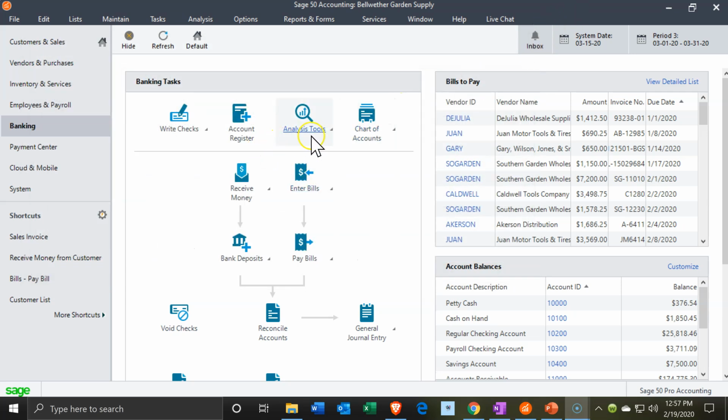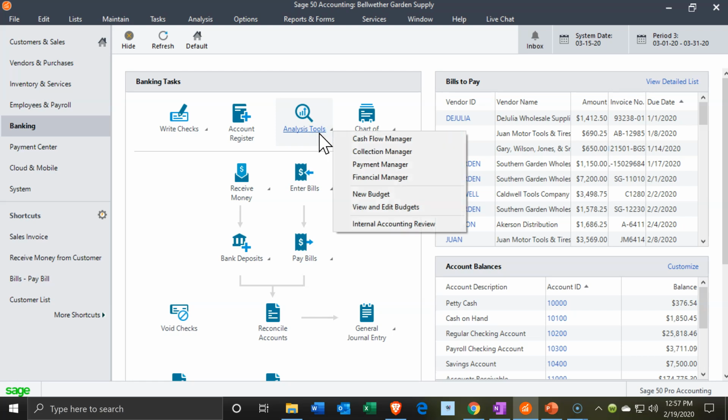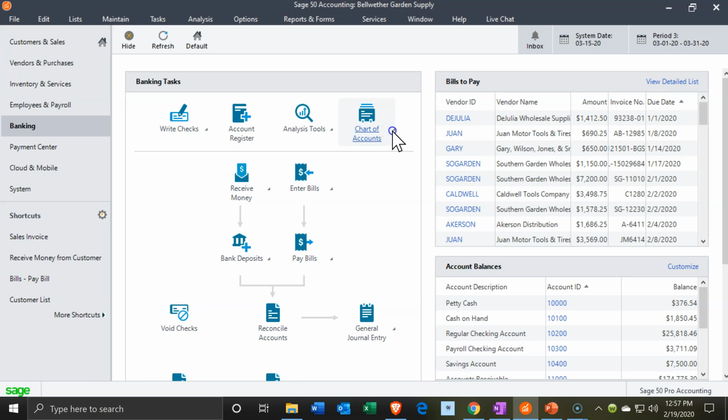Then we have the analysis tools, including the cash flow manager, collection manager, and so on and so forth. We've got the chart of accounts. So this is not really part of the banking section, but the banking section is picking up some of the other type of activities. So obviously the chart of accounts is going to be an important thing, an important list, I would call it.